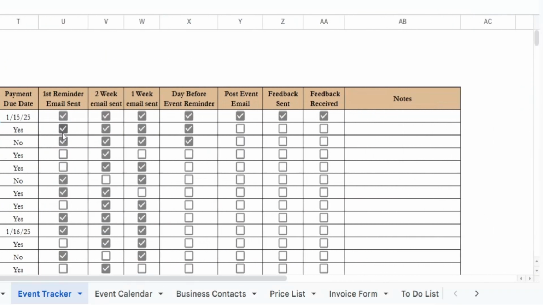And then I also have some check boxes of reminders. This is just great to remind your clients, hey, this is coming up. So this is like the first reminder, the 2 weeks before, the 1 week before, day before event, and then post event emails. You could also change this if you want to text. No big deal. And then feedback sent and received.